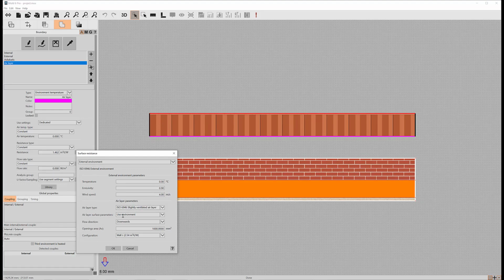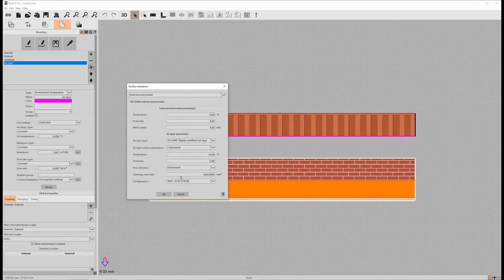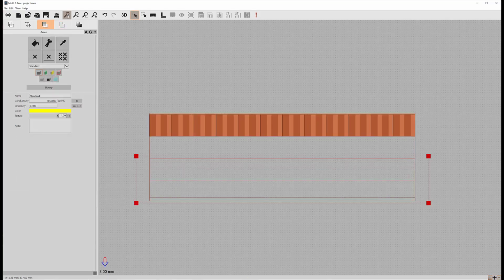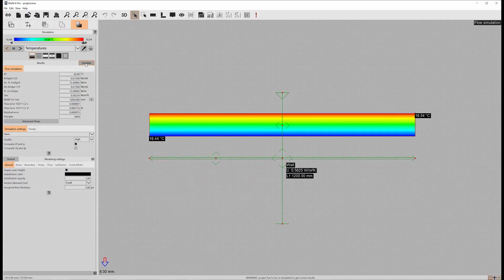Some algorithm properties default to the environment's. Customize them by setting air layer surface parameters to customized. You can also set the configuration manually. Again, we have to disable the external layers before simulating.